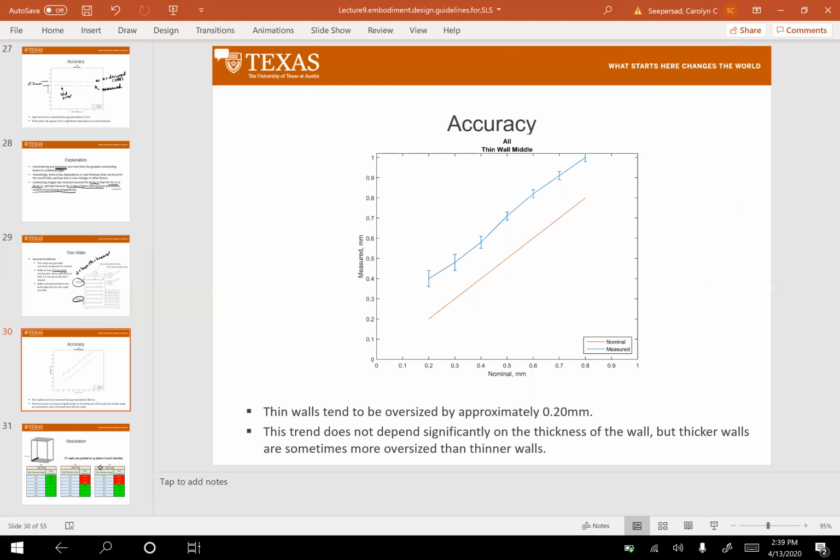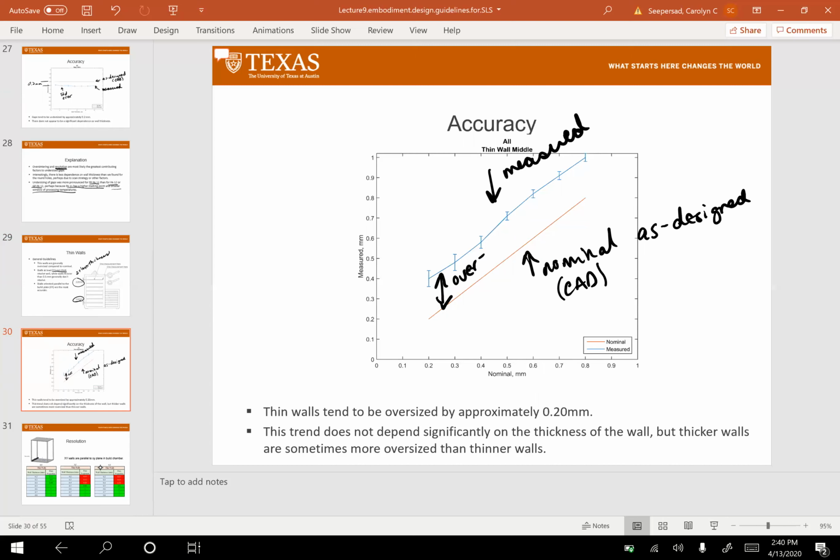So let's look at, in this case, this is our nominal CAD measurement, right? And then this is our measured values. Again, the error bars here are standard errors across everything that we measured. And you'll see that these thin walls, in this case, instead of undersized, they're oversized, just a little thicker than they should be by, again, around 0.2 millimeters. Doesn't seem to depend too much on the thickness of the wall, but thicker walls are sometimes oversized a little more than thinner ones. Okay.